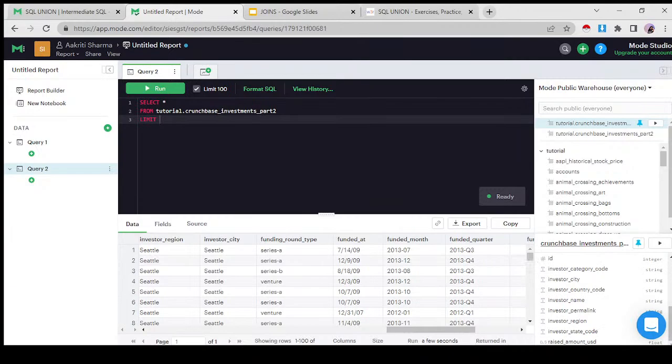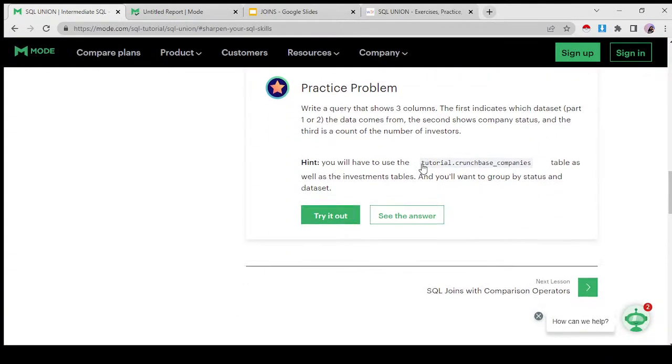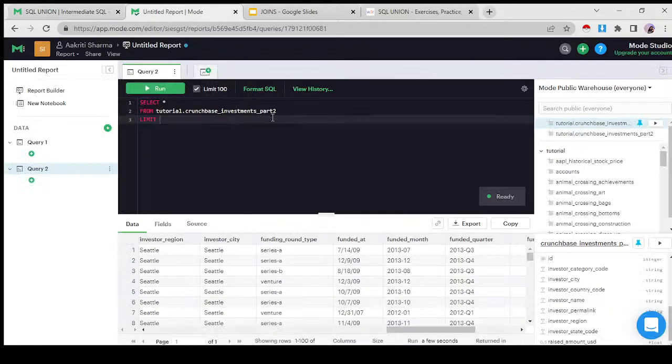So okay, we'll be going ahead with performing that join, which it suggested to us as part of the solution. What it said in the question was that you would also have to use this data set, the Crunchbase companies table, to get the investments. So let's use Crunchbase companies.